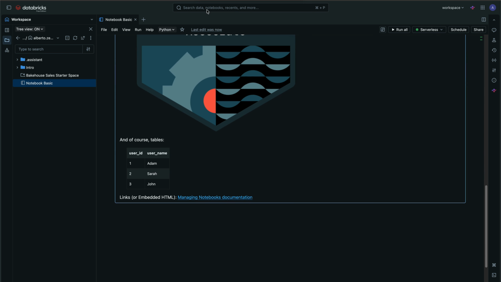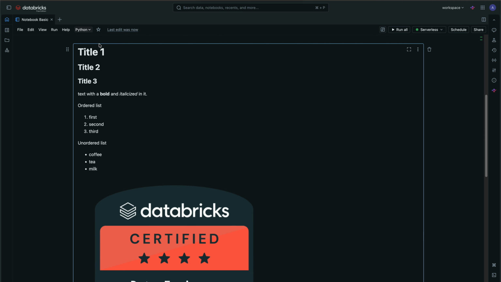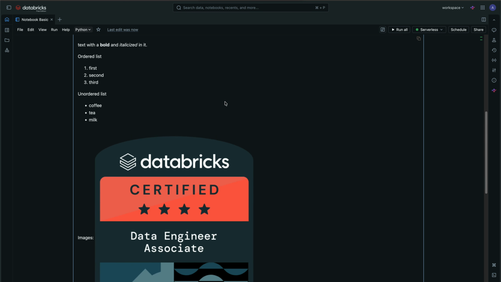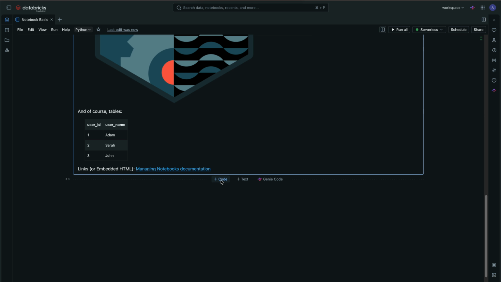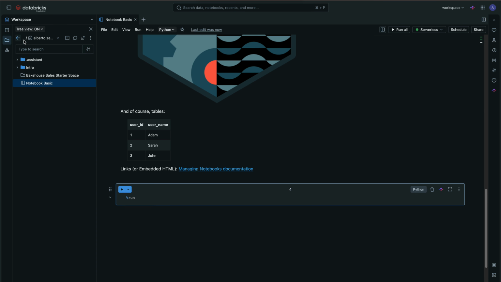Markdown titles also appear automatically in the notebook table of contents. This is very helpful when a notebook becomes long. Instead of scrolling manually, you can use the table of contents to jump directly to the section you need. Next, let us look at notebook modularity. In Databricks, one notebook can call another notebook. This helps you avoid repeating the same setup code in multiple places.